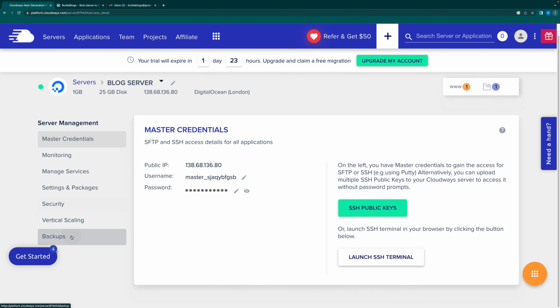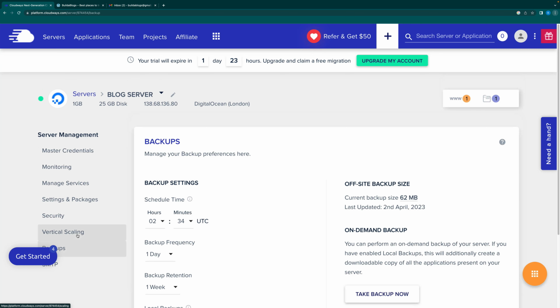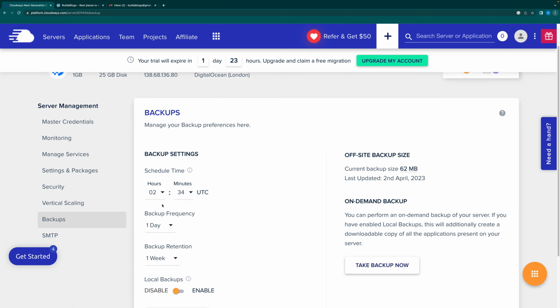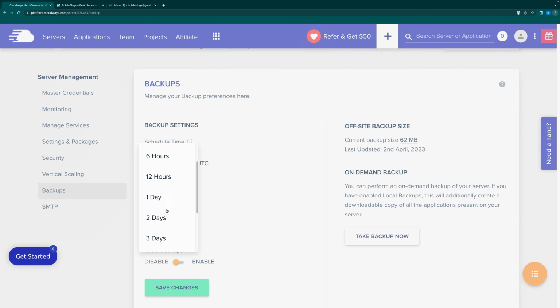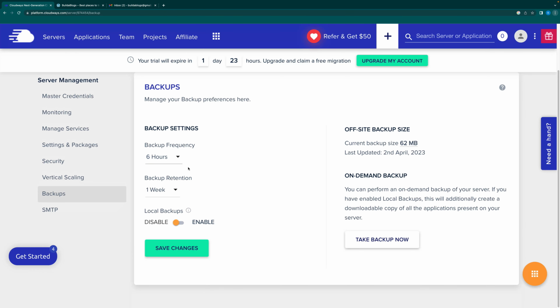You can also click on servers, click on the server, go down to backups, and then you can take an on-demand backup there, but you can also choose to schedule backup. So for example, you could say once a day at a certain time, or you could say you want to do it every 6 hours and you want to retain it for 1 week. And when you're ready, you can just click on save changes.